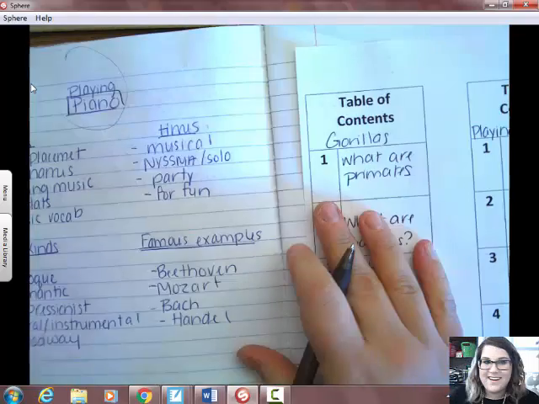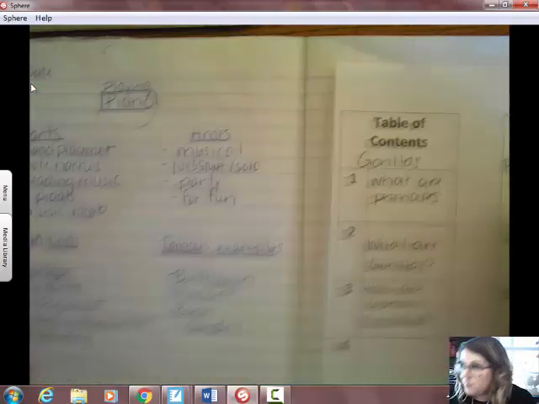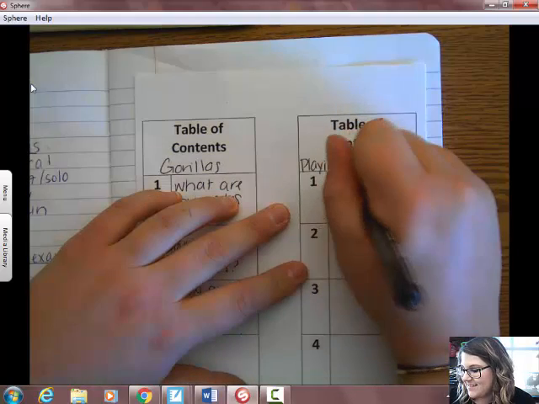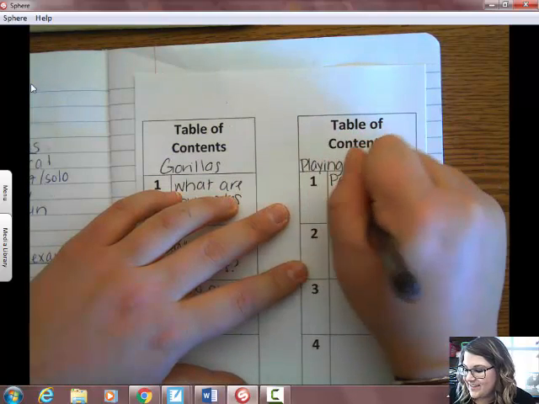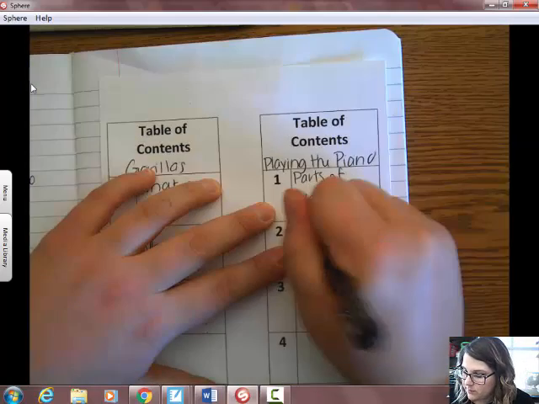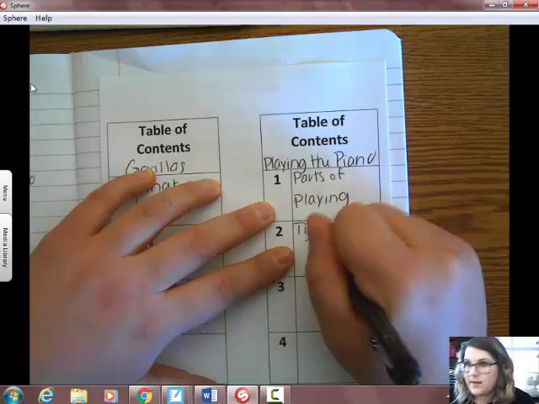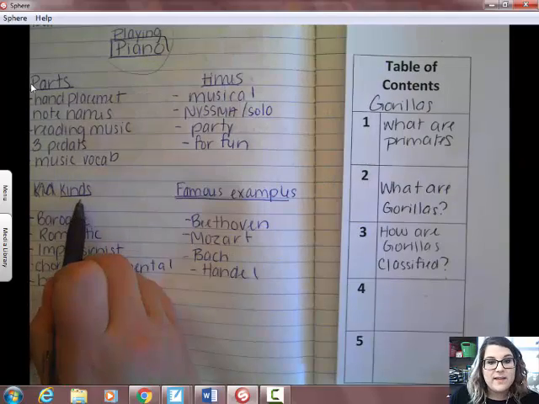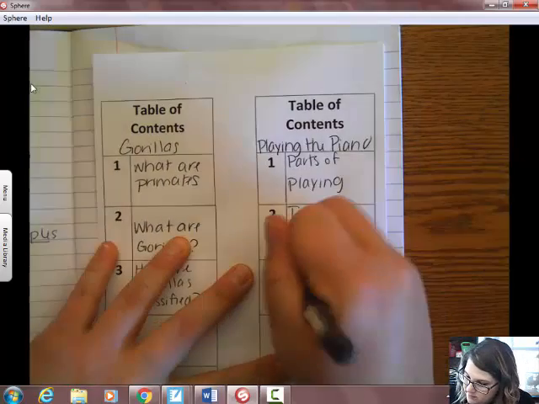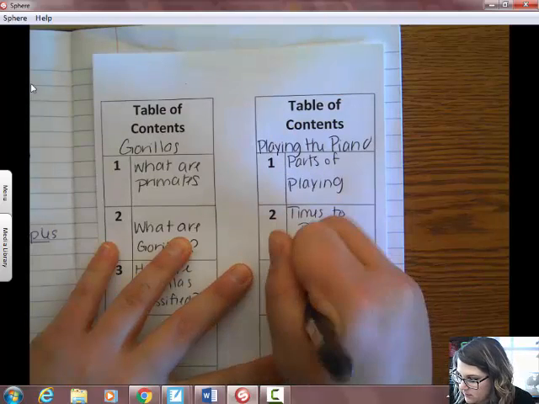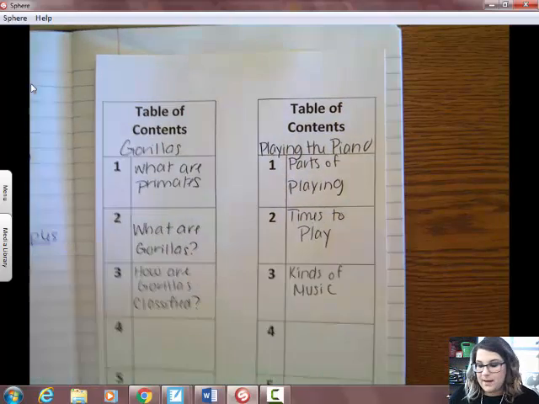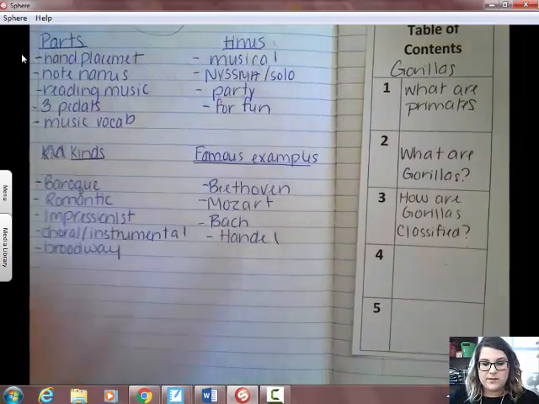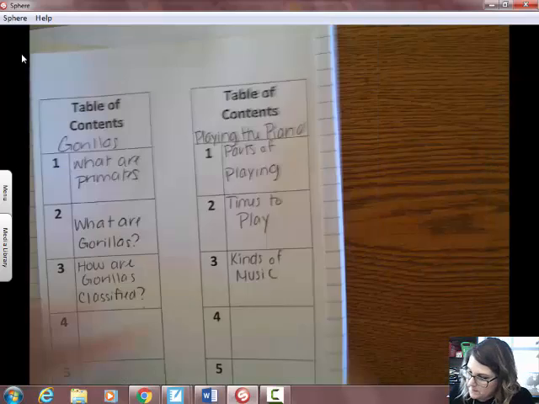My first category was the parts of a piano, or parts of playing. So I'm going to put that in my table of contents. My second category are the times that I play piano. So I'm going to write times to play. My third category were kinds of music. So I'm going to write kinds of music. My last topic is famous examples. So I'm going to write famous musicians.